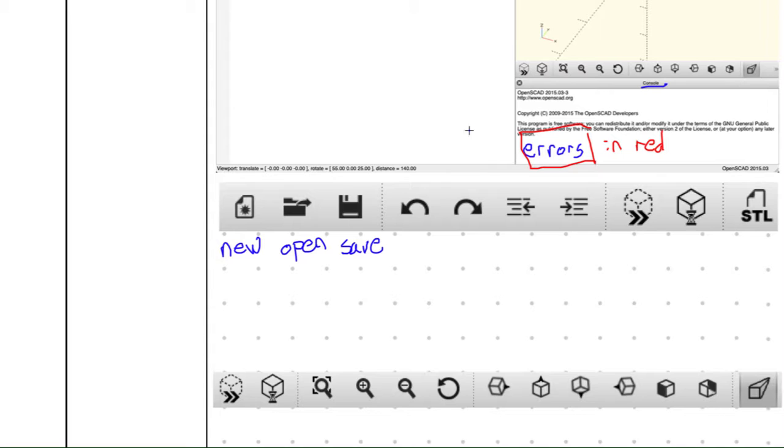All right, so coming down here, this is the undo button, of course. Label it, redo.